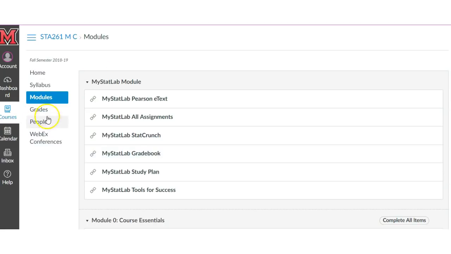If you click on the link for grades over here on the left, that will contain all of your grades for everything in the course. It will have your My Stat Lab homework, your My Stat Lab quizzes. It will also have your lecture quizzes, your discussions, your exams. Everything will be in the Canvas gradebook. This My Stat Lab gradebook is just kind of useful to make sure that you have done your assignments in My Stat Lab.